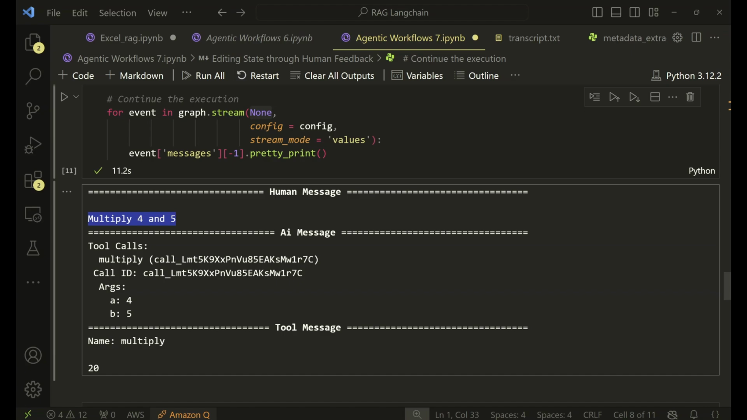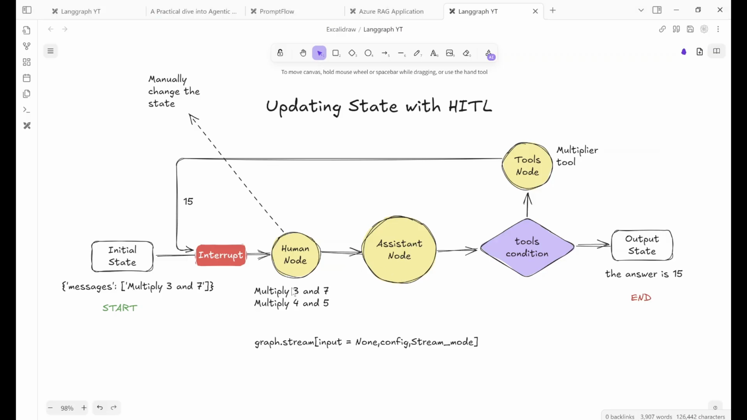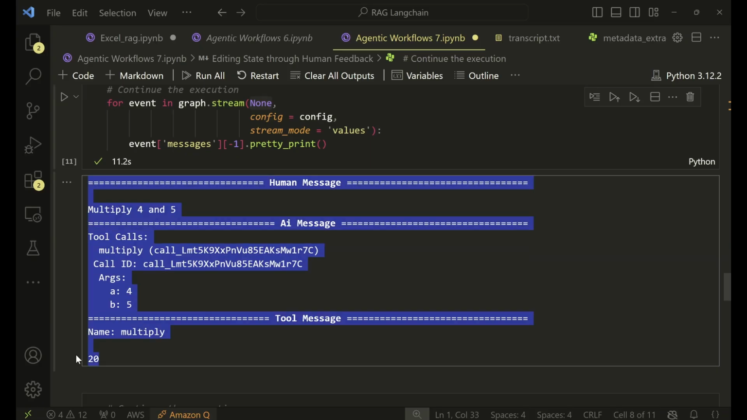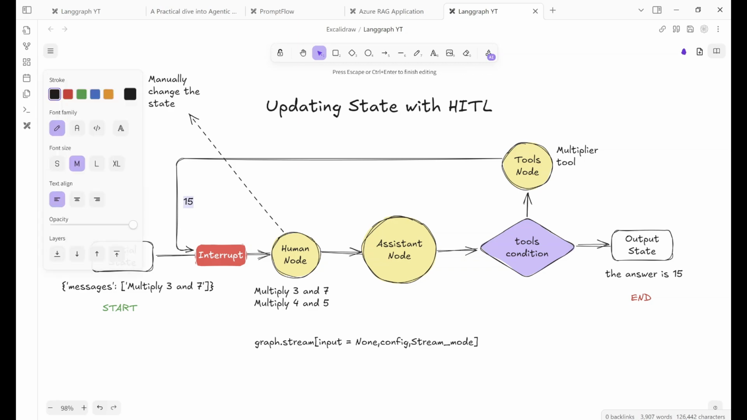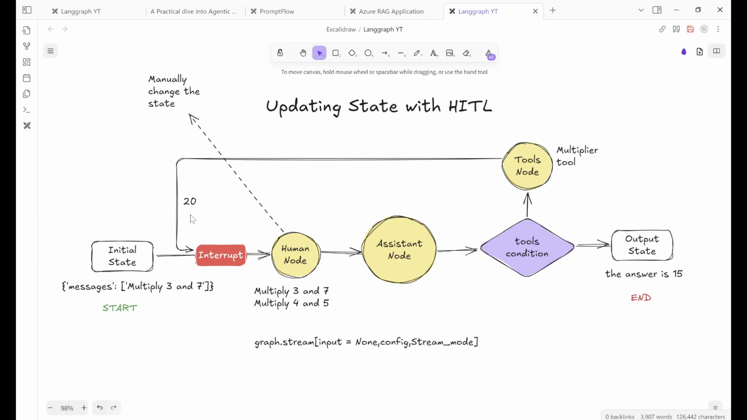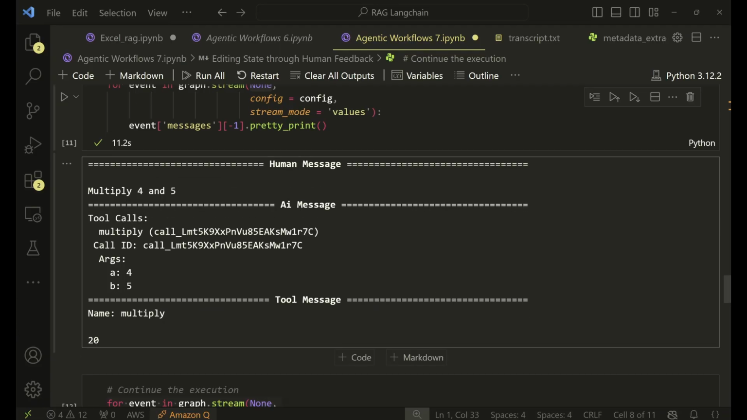This was done by the human feedback node, and then a tool was called. As we can see, it went to the assistant node, the tool was called, and we got a response of 20, because 4 and 5 multiplied is 20, right? Now see, again it is trying to go to the human node, and we have added an interrupt before the human node, so again it got interrupted. We did not get the final response yet.